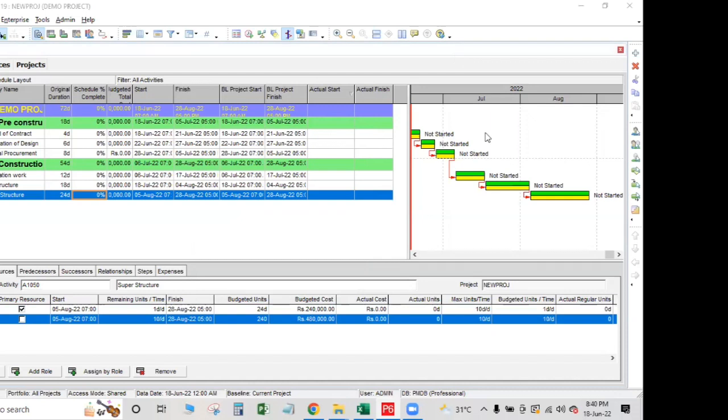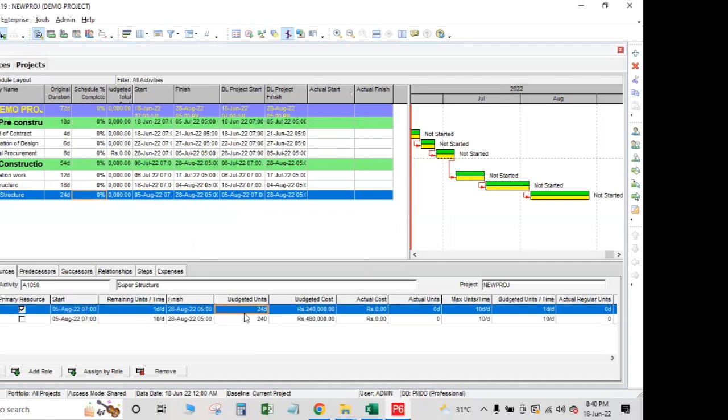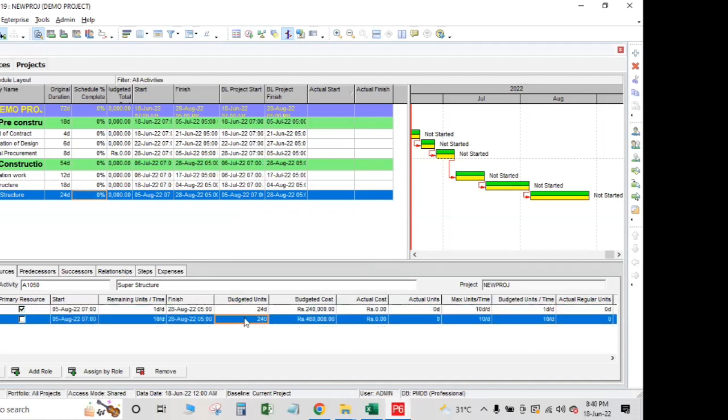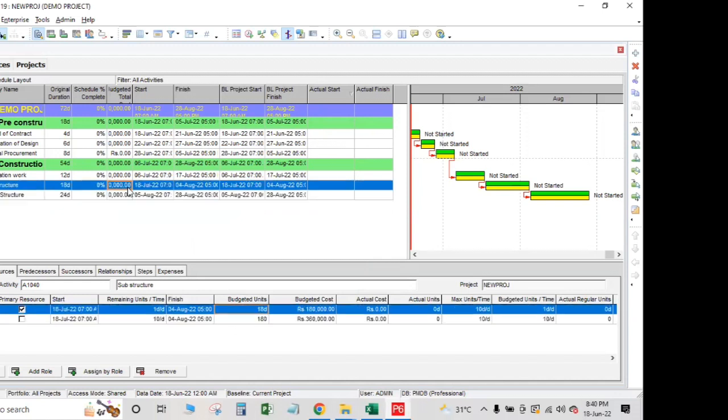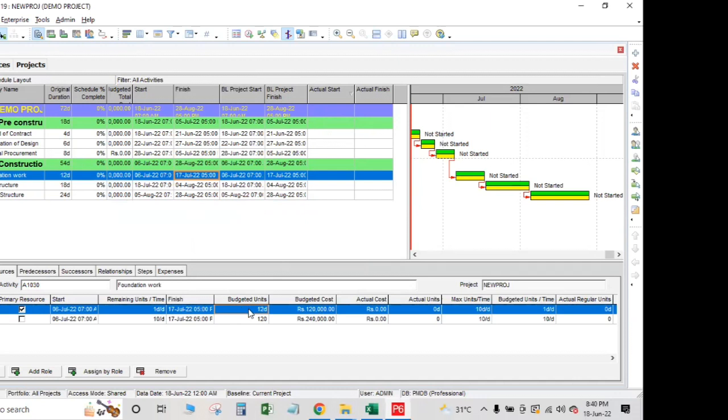Okay. Now, if you want to increase the budgeted unit, you can increase and decrease from here. If you say here you have given 24 and here you have given 240, in this activity something different, in this activity something different. So this budgeted is the required unit as per your plan. Now, as you increase or decrease this budgeted unit, you'll see this budgeted cost getting changed. That means this cost is your plan cost for these resources.